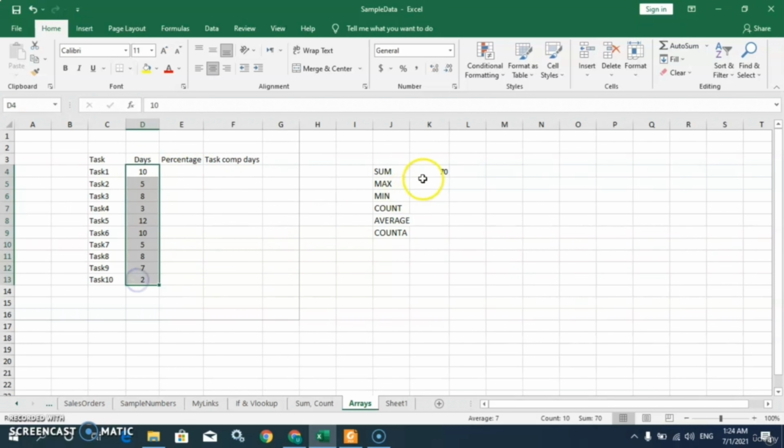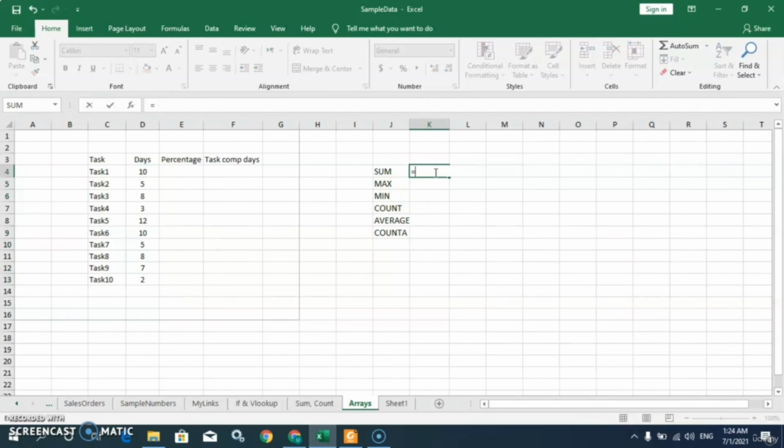Again you can see SUM, bracket open, and you can even select the whole range, or you can write it here, like I am writing D4 to D13. You will use a separator to give the range. D4 to D13 I am going to sum, so I will write D4 semicolon D13. It will select this whole range. See, in this way we can use the sum function.